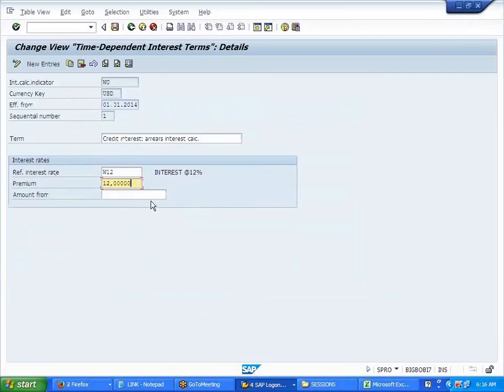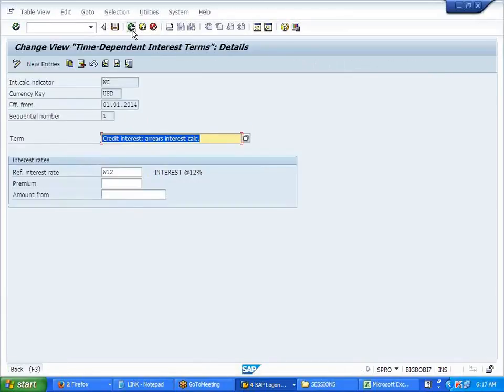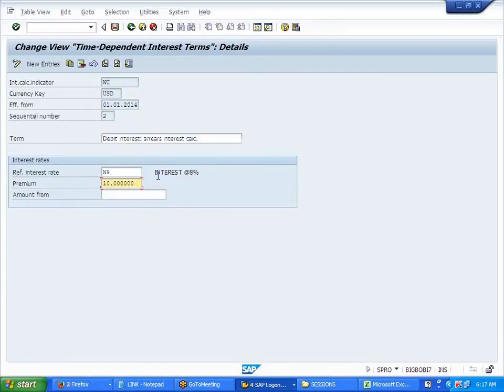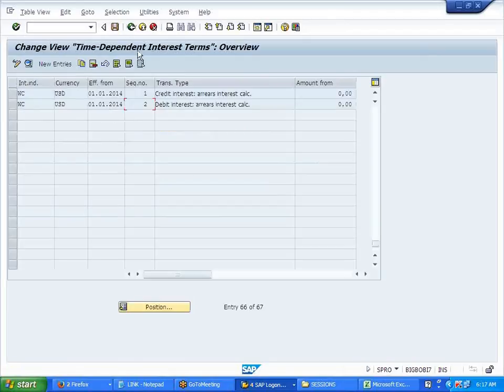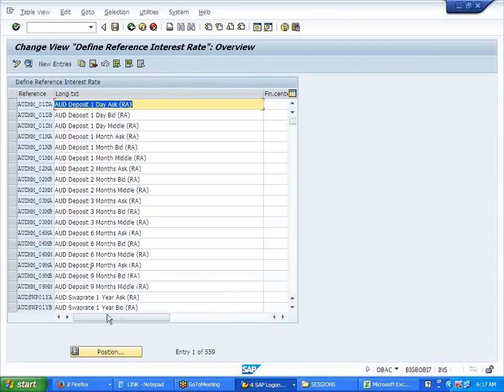Yeah. I'll remove this. No, 12 plus 12, 24 it is becoming. Premium on top of that, right? Yesterday we saw it, right? Yeah. Back. Let me change that also. It is more confusing.